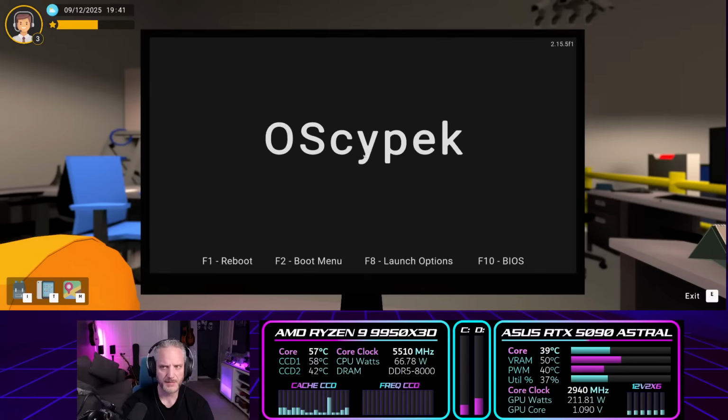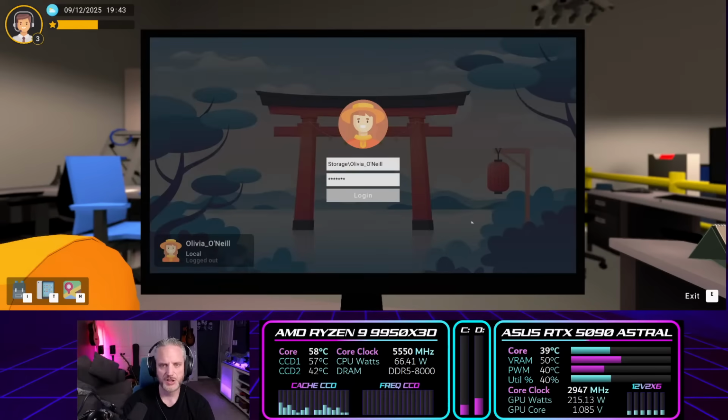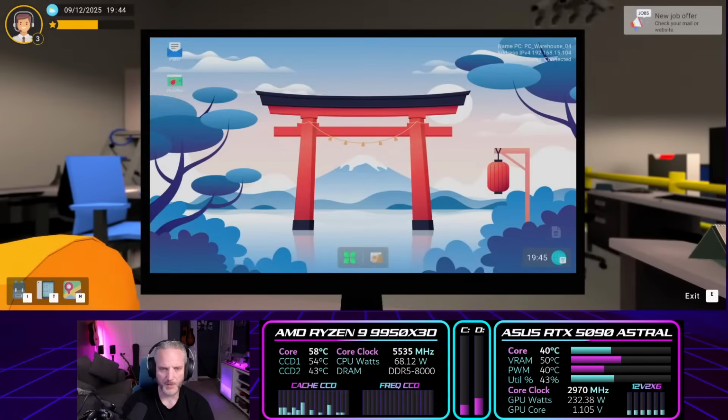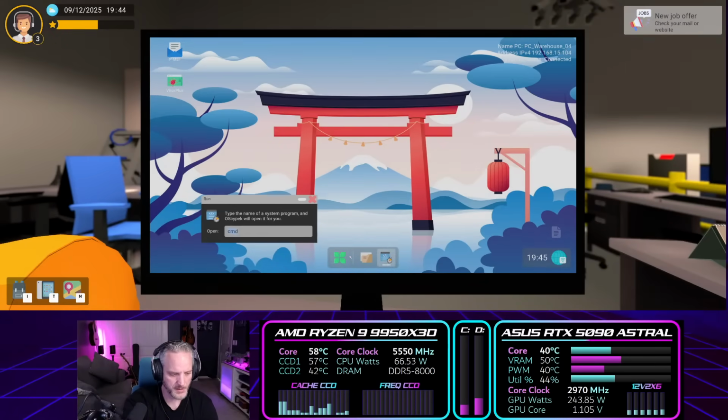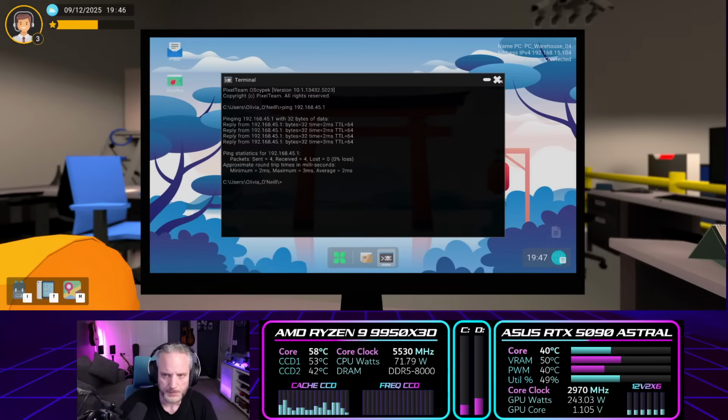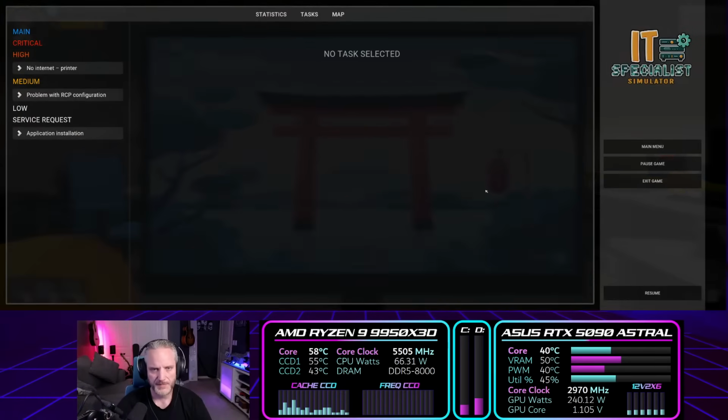Wait, did I not save? See, it's F10 to go to BIOS, not F12. Hey. It probably is going to want me to ping that. Yep, perform ping. Okay. Ping 192.168.45.1. There we go. Done. That wasn't so bad.